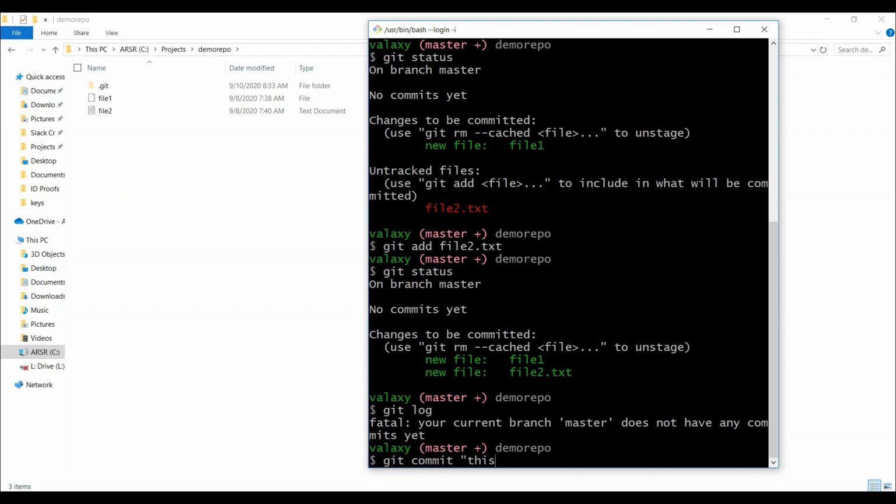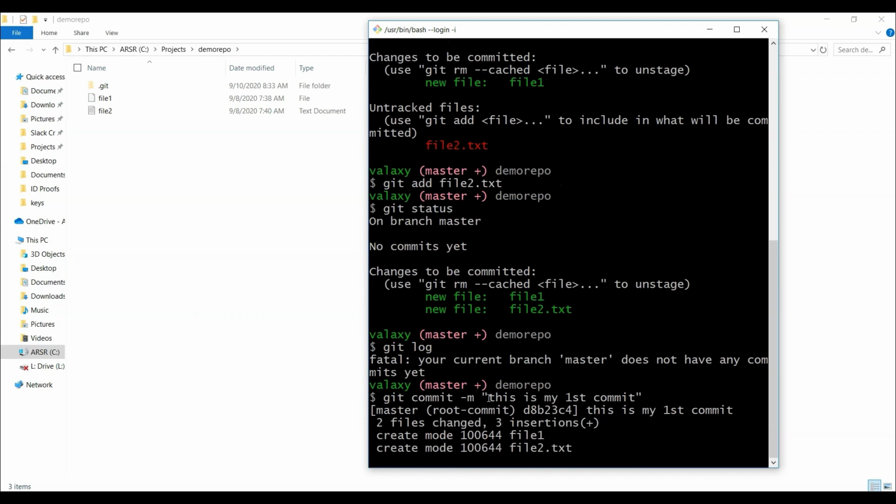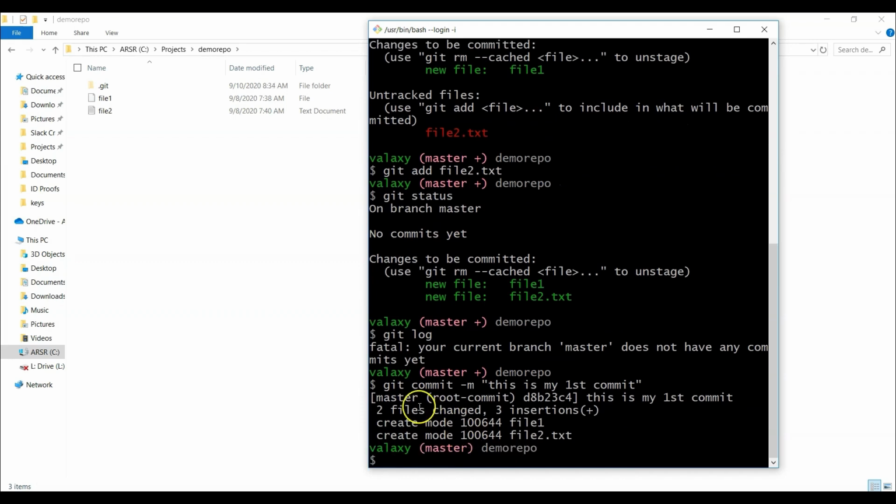I'm going to say that this is my first commit. Whenever you are committing, you need to use the -m flag. The -m flag is for the commit message. Without the -m flag, it doesn't take it up. Now let's execute, and you can see the output of this command.